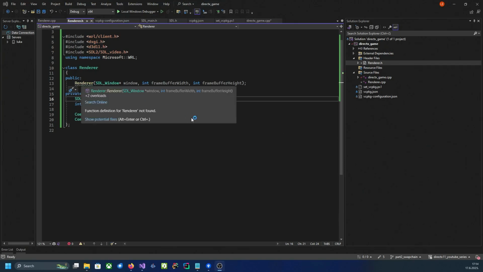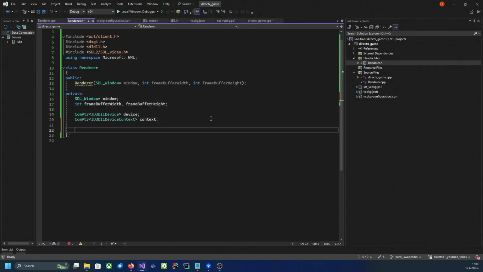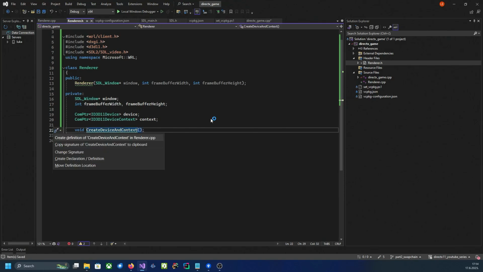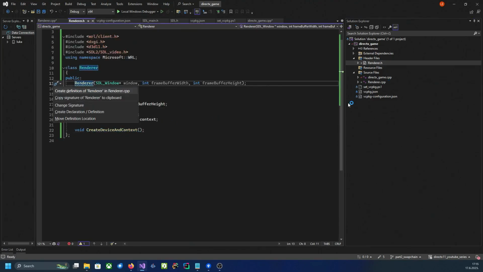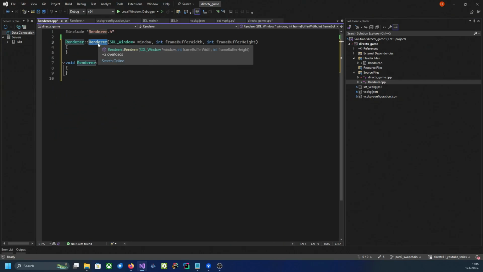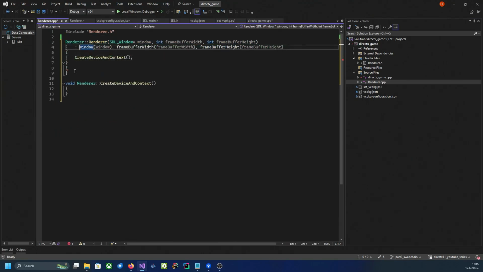So we are going to need this, and then we're going to need void create device. And we can name it end context. And then let's create the definition in our renderer, but we also need the definition for the constructor. So let's just implement this. Okay, it's almost implemented. So just set variables, right? And then call this method.